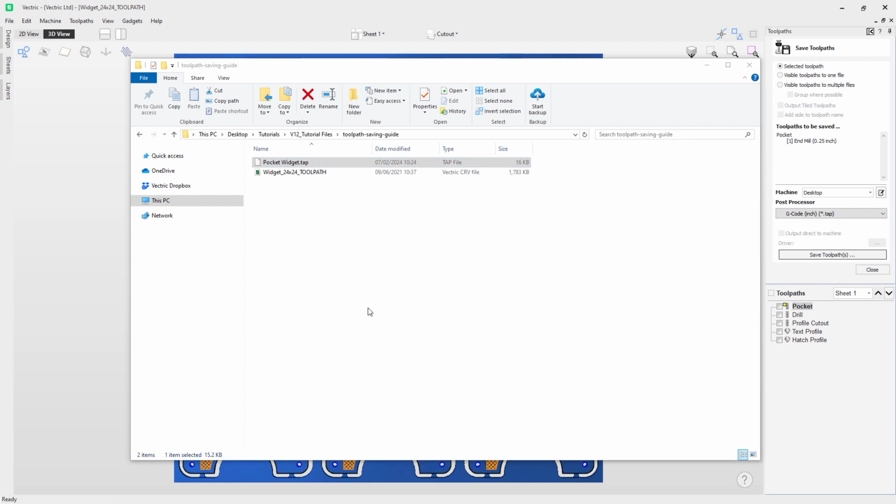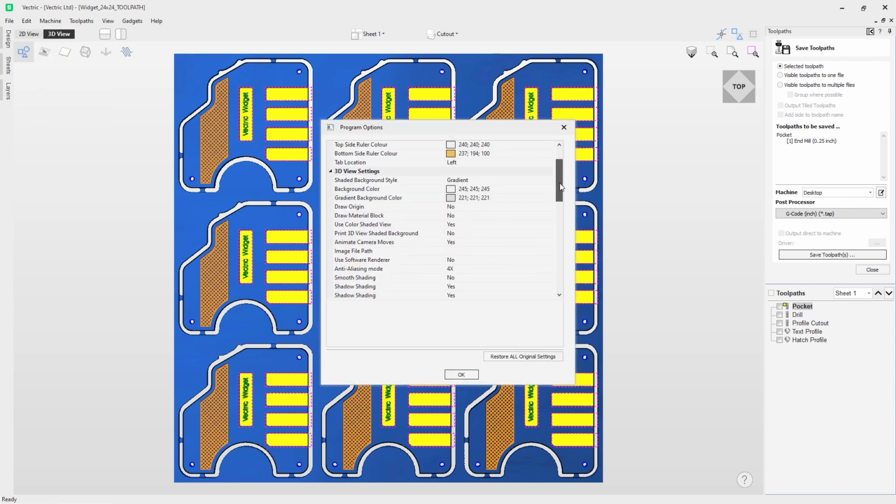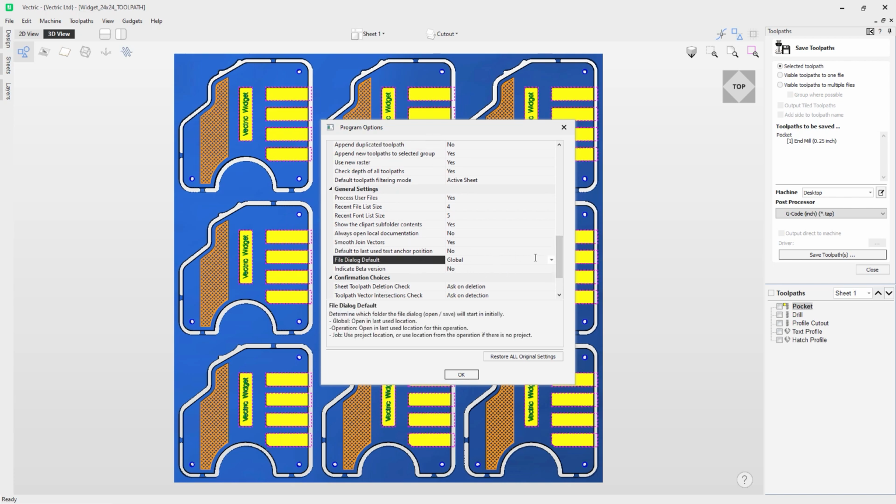Now, when we come to save our toolpath, the location of the save file dialog depends largely on the file dialog options, which can be found by going to Edit and then Options. If we scroll down on this menu and go down to General Settings, you've got this option here for File Dialog Default, and you see it's set to Global currently.